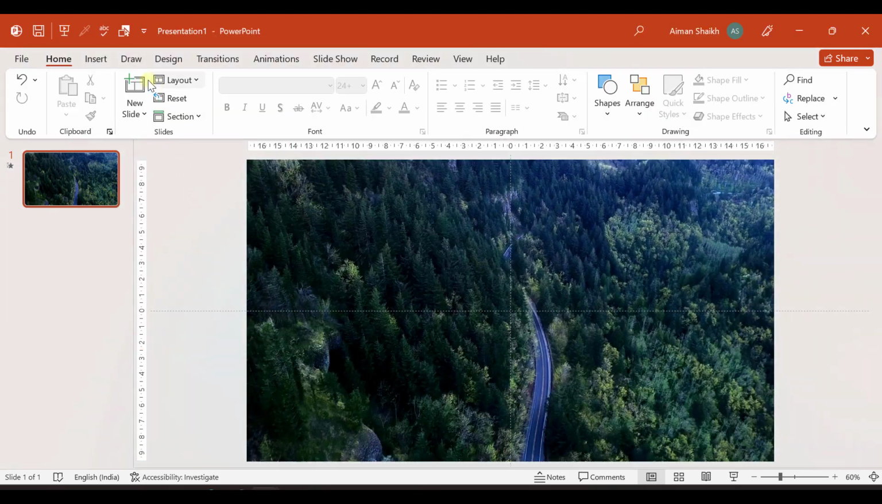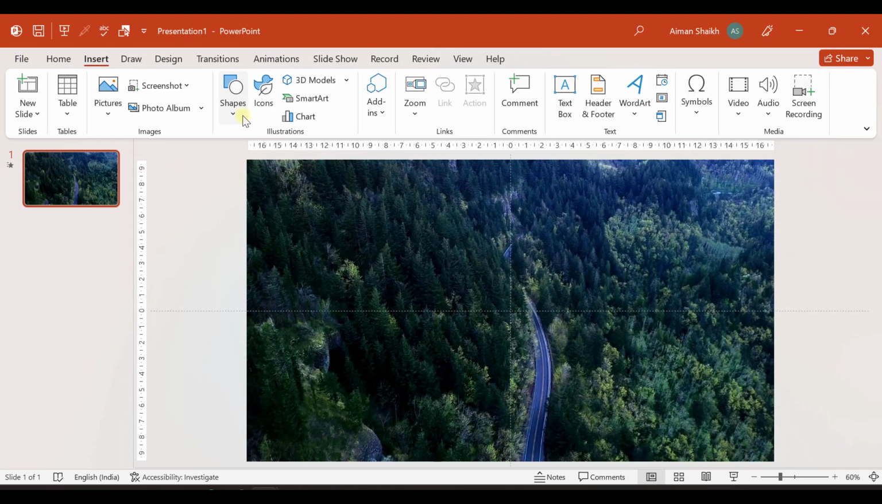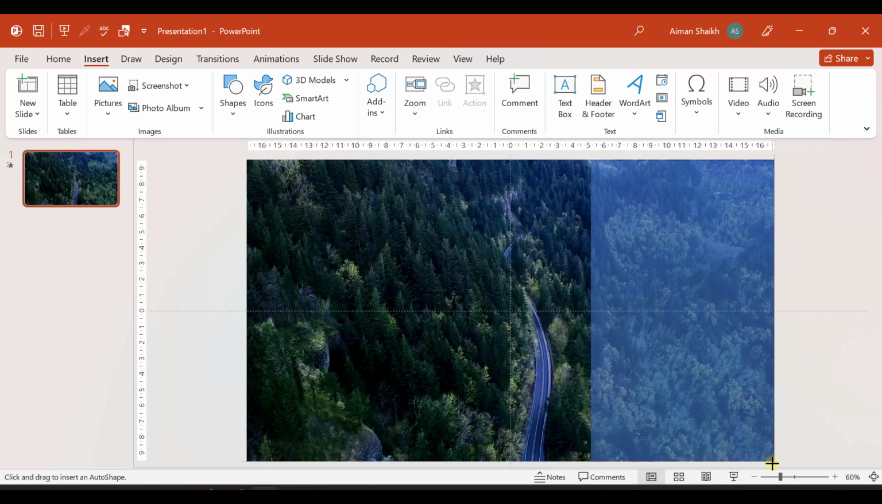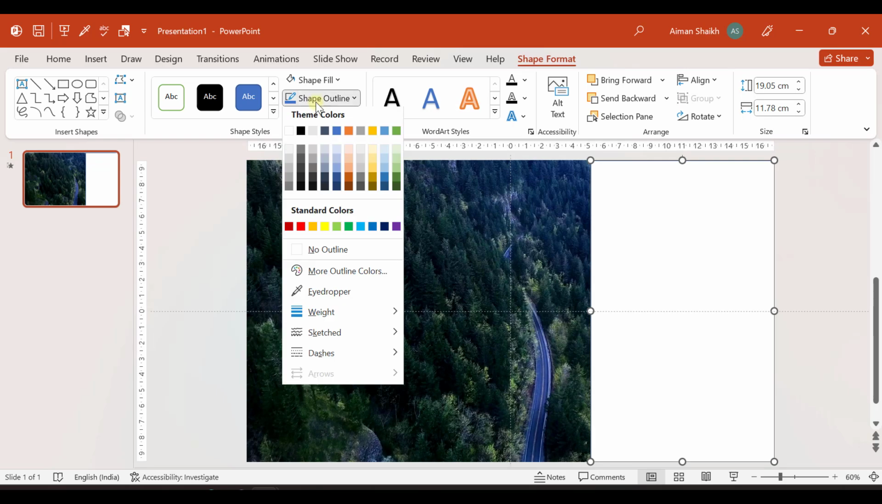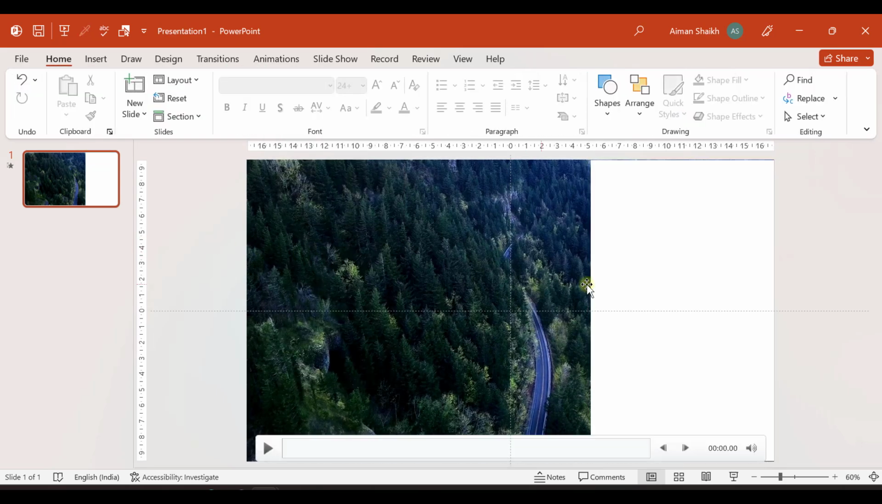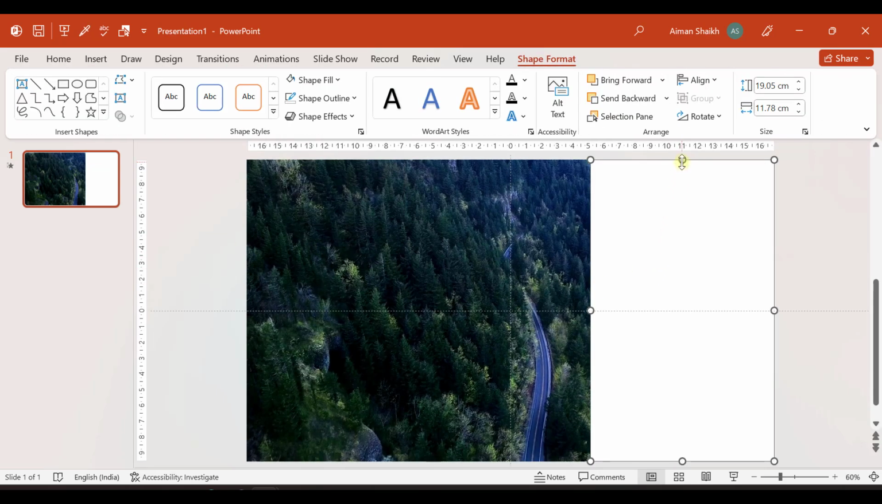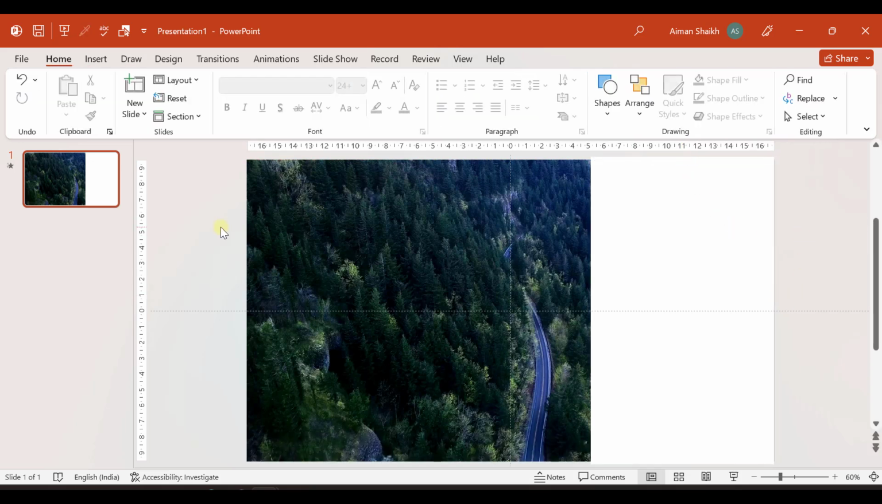So now let us add a shape over here. So let me go to insert shape and let's add a rectangle like this. Go to shape fill, let us select white color and in shape outline, no outline. So this was the second step, and now the third step is to add a text box.